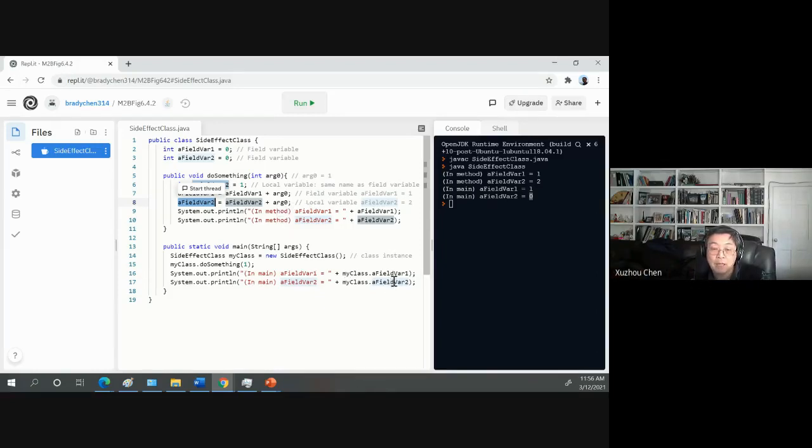Now this field var2 actually represents a field variable. But field var1 is different because it's not declared in do something. So field var1, even in the do something method, still represents the field variable. So it's changed. That's the side effect, which is not good. That's the reason why you should avoid this. Once you declare a variable in a different scope, use a different variable name, not the same one.